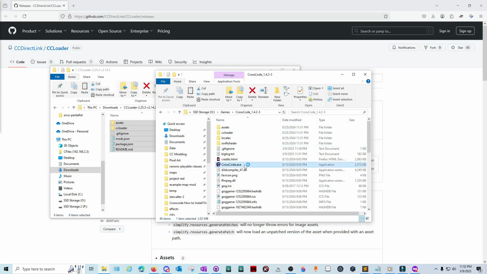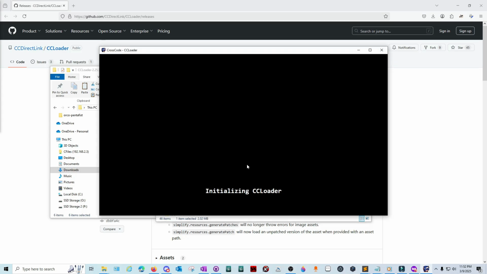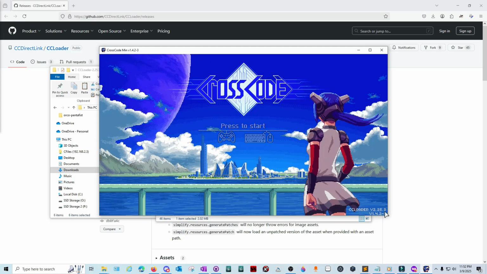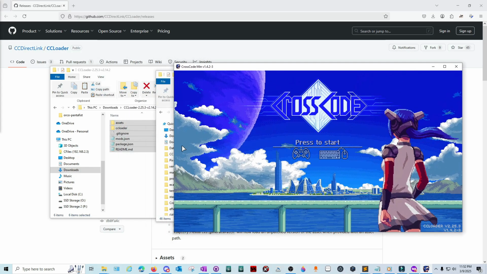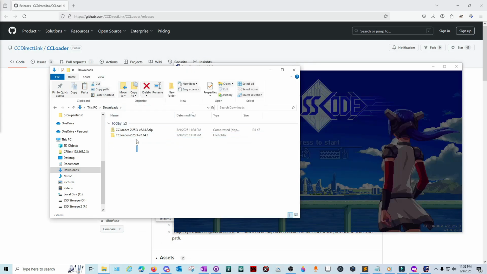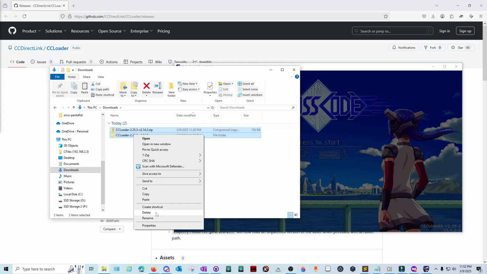At this point, go ahead and launch the game to test. A good indication that it worked is the initializing CCLoader at the start of the loading screen. Once the game loads, you should see the CCLoader version in the bottom right of the title screen. That means the install has been successful. Now that we're done, we don't need to keep any of these CCLoader files anymore, so you can go ahead and delete them.